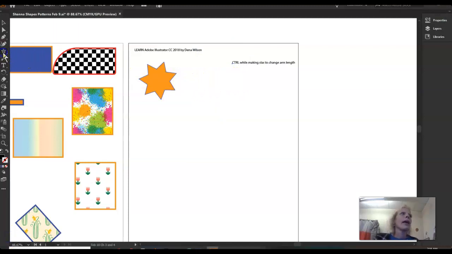Alright, so again, my note says to hold the Control key down while making the star. So I made my star, and I can hold Control down, and then I can drag out to make the arms longer or in to make them shorter. Okay, so you can use up and down arrows, and I'm still left clicking. So I can use up and down arrows to change the number of points, and I can hold Control down to change the length of the arms.